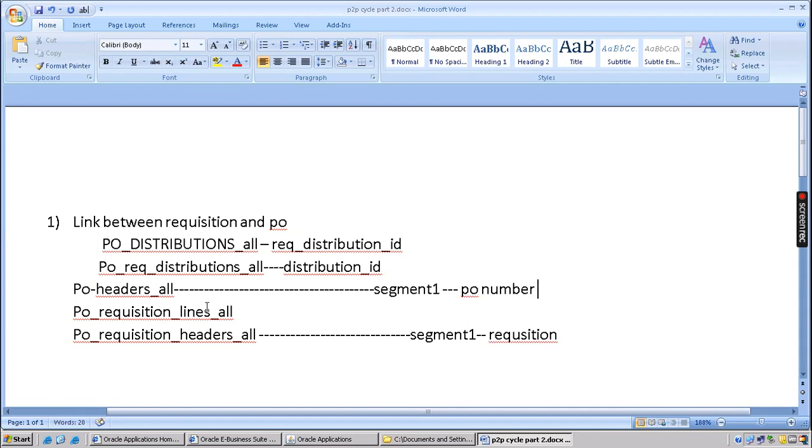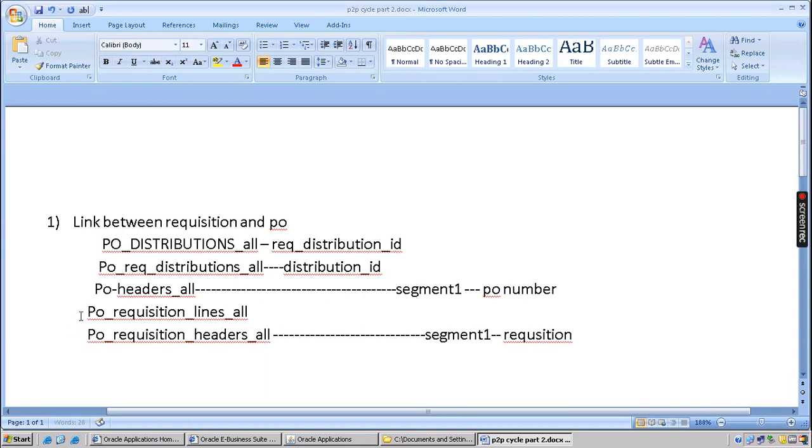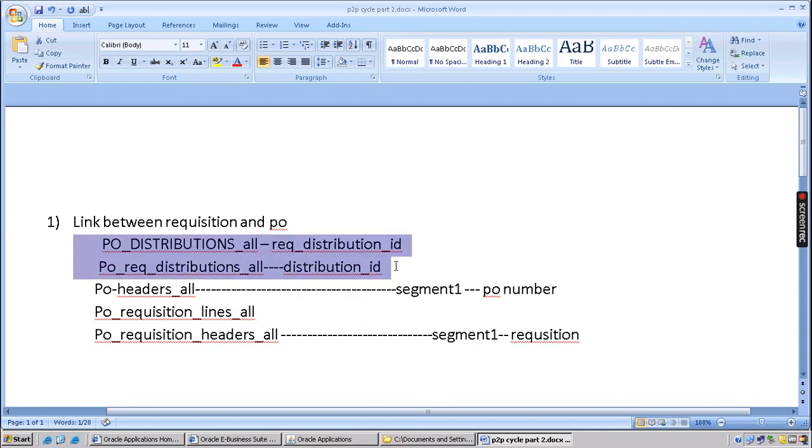Overall, 5 tables we have to combine here: 2 distribution level tables, and the rest are header level tables. You need to prepare a query here. It is just making joins, no much difficulty. Whenever you are making a query, you should not take the header table first, or the line table first. We have to first filter at distribution level, then lines, then headers. A reverse hierarchy is required here.